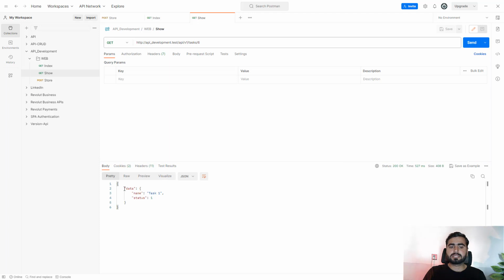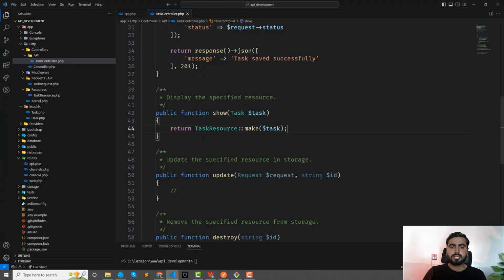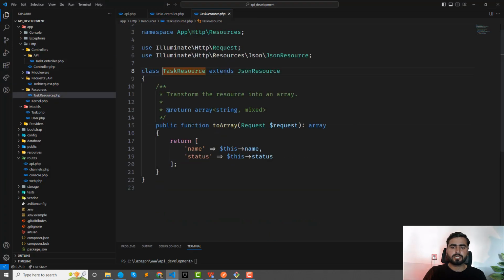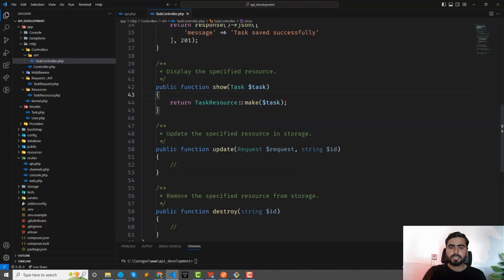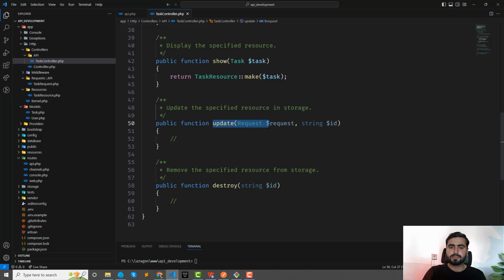And yes, now it's wrapped inside the data, task name and status, right? And it's now pulling only these two columns. You can also create your own separate resource to return, maybe in the show method, four columns. You can create another resource and display the four columns, but in general you don't need to. If you are displaying two columns in the index, the show method also contains the same columns.